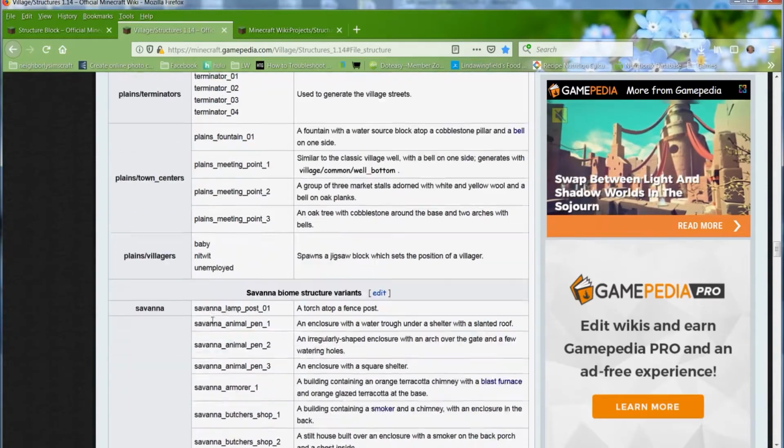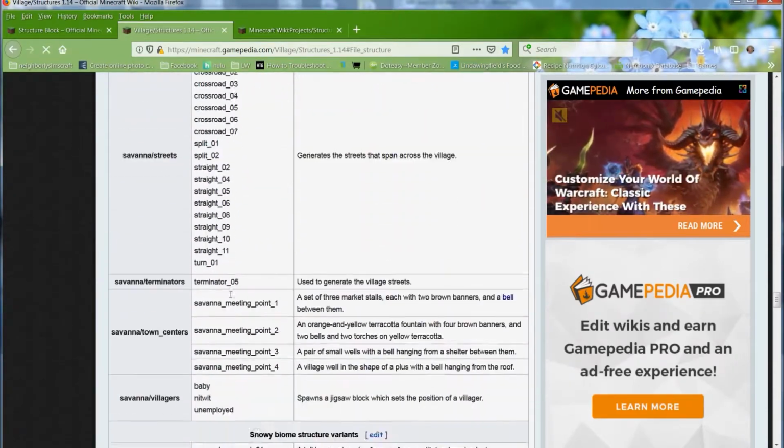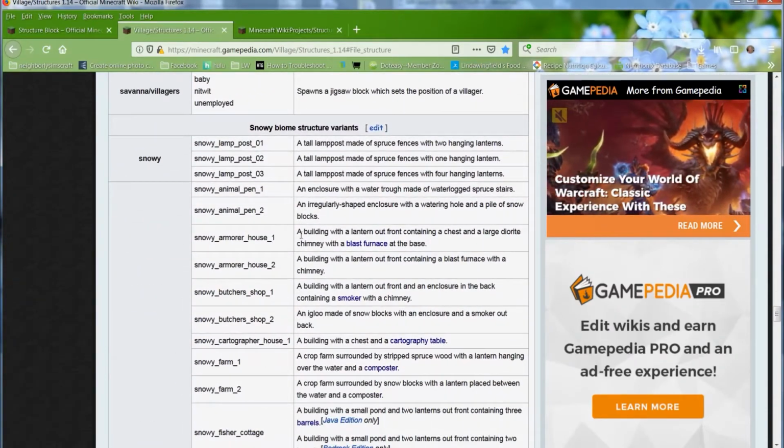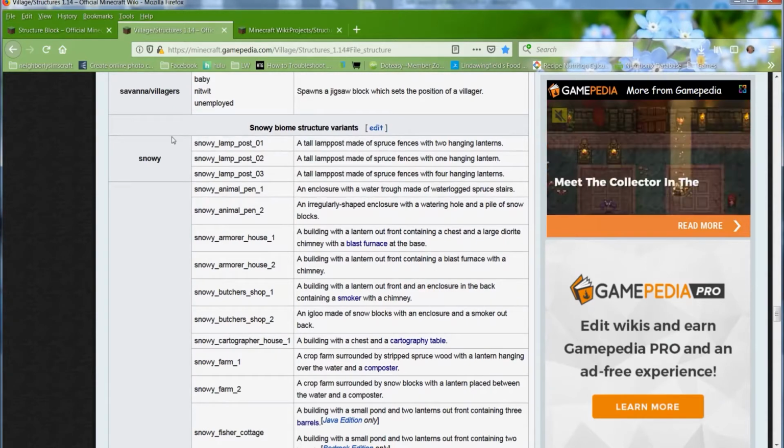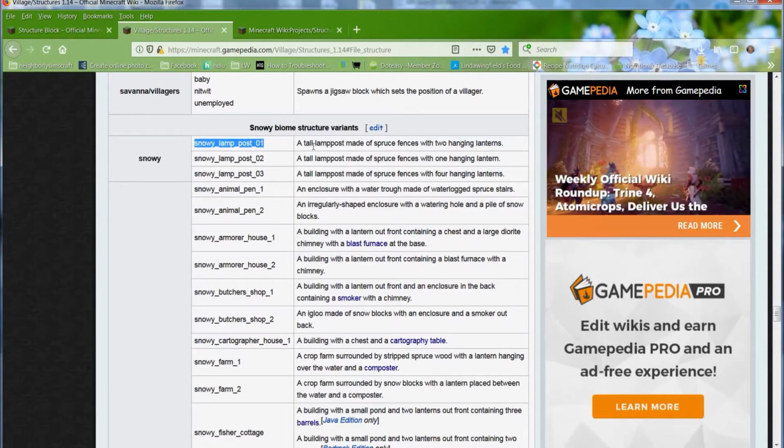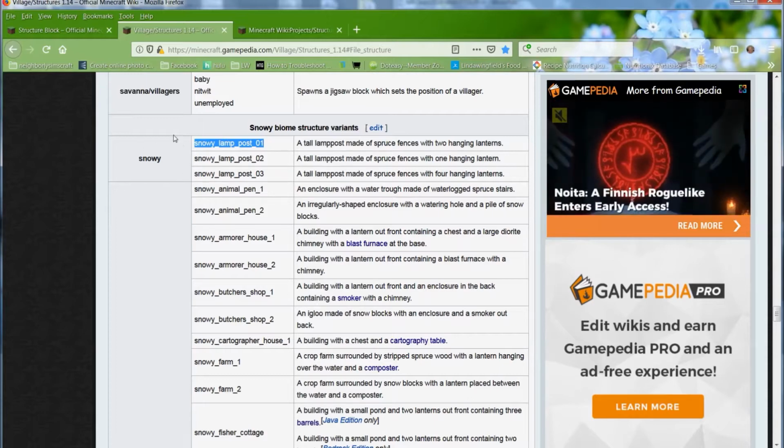So let's say we wanted to do, like I said, savanna, where's snowy? Here we go, the snowy stuff. The lamppost, for instance, just to start there. You would say village slash snowy slash and type in the name of the first one or whatever one you want. Now look, this is snowy. This is your common to this stuff. It only goes down this far.